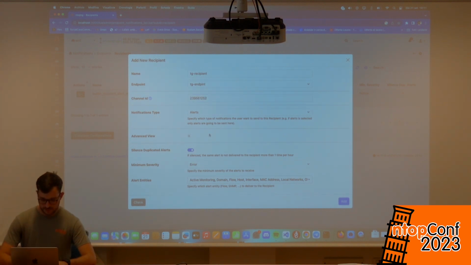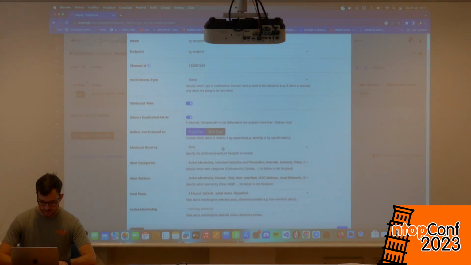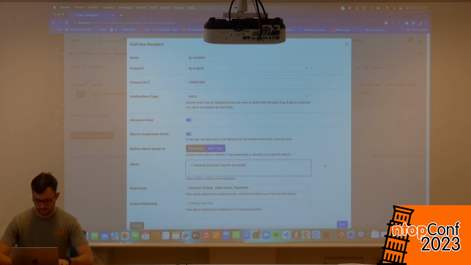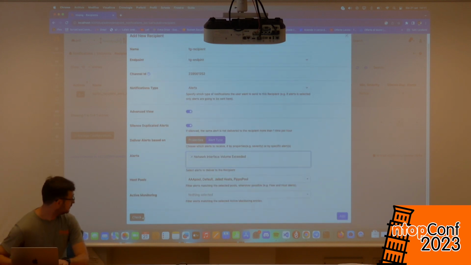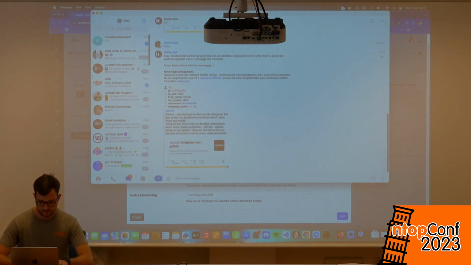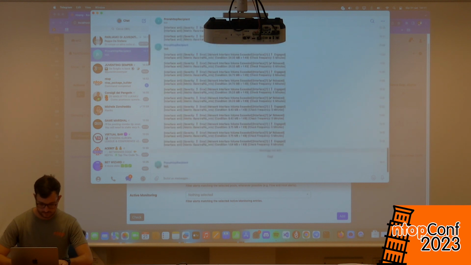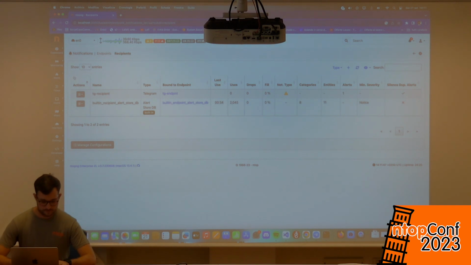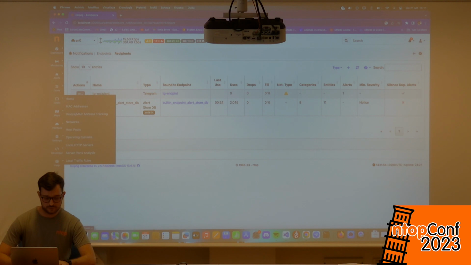After this, I want an advanced view because I have to select a specific alert type, and in this case, the alert is network interface volume exceeded. I'll do a check. Telegram. Here is the message. So add. Okay.